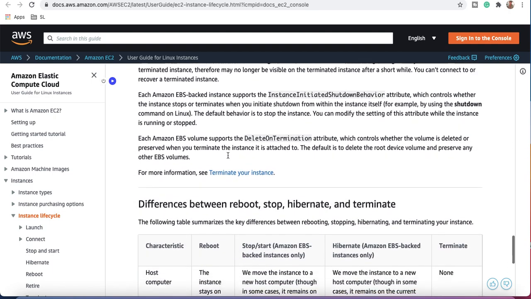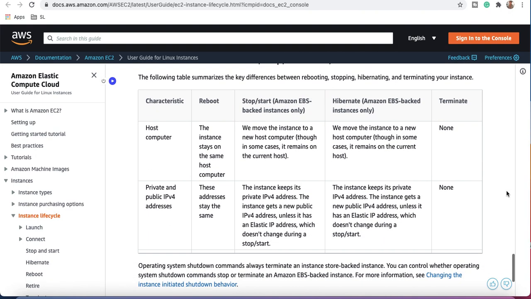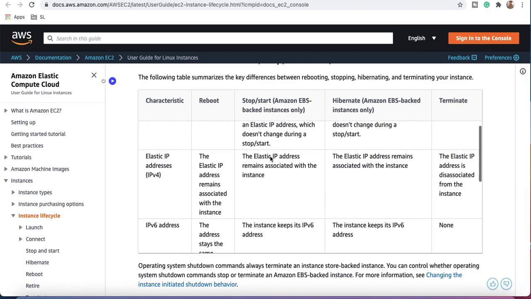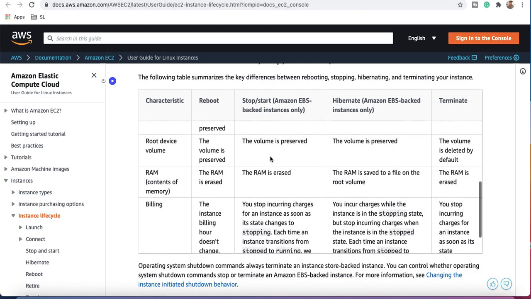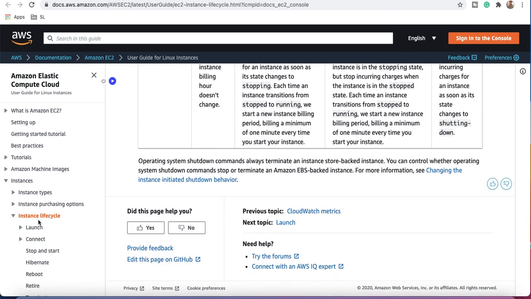So instance termination is once again a new thing. If we talk about some other components, like the host computer characteristics: on reboot, the instance stays on the same host computer. Then if we talk about stop and start, what is going to happen here? There is a long list of these components you can check out, like how does billing work and other things. We can easily figure it out here, right?